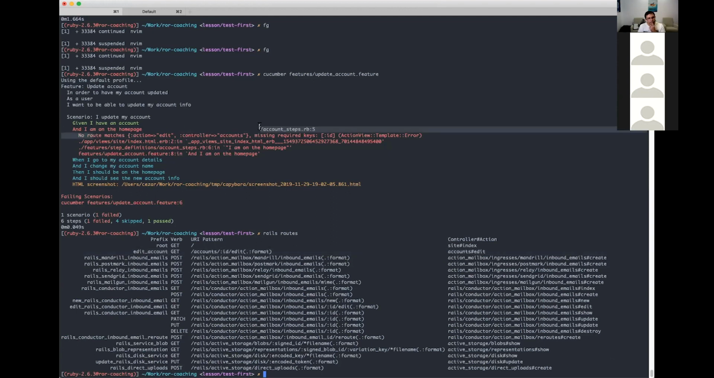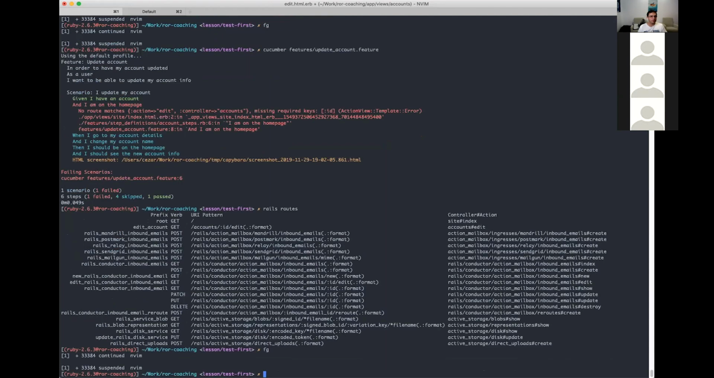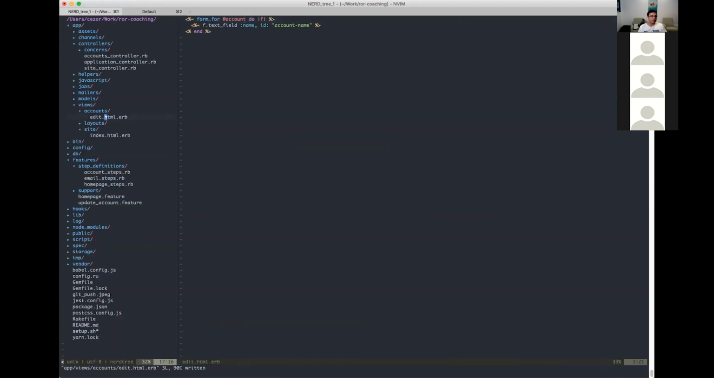And the path is different, so it takes an ID. Okay, let's see. Let's try. Oh, wait. It's not complaining about this one. It's complaining about the other one. It's complaining about this one. So it needs an ID here. So how am I gonna get an ID?